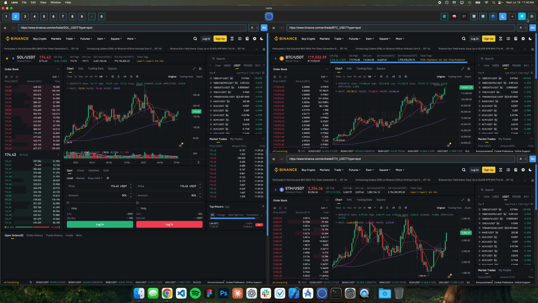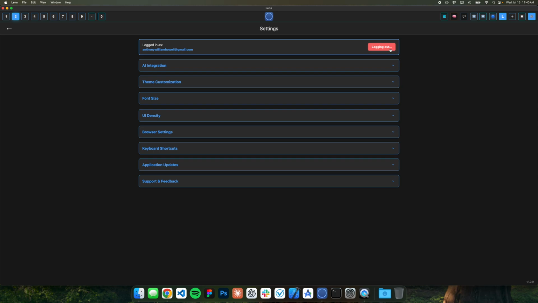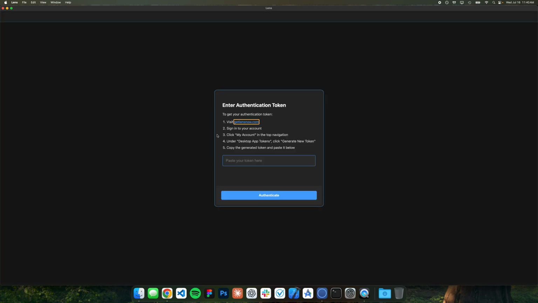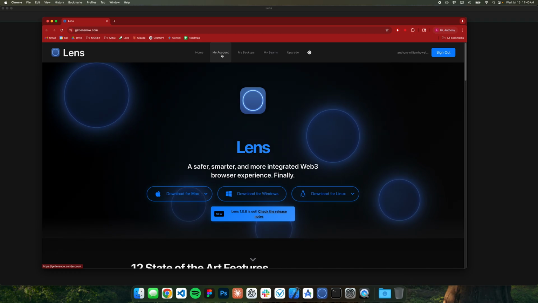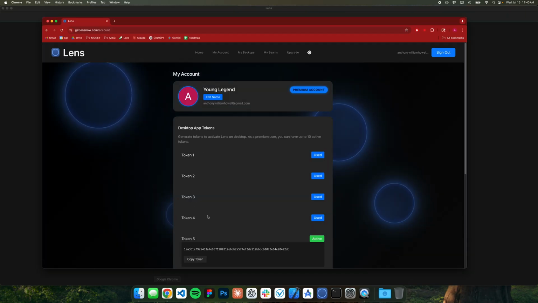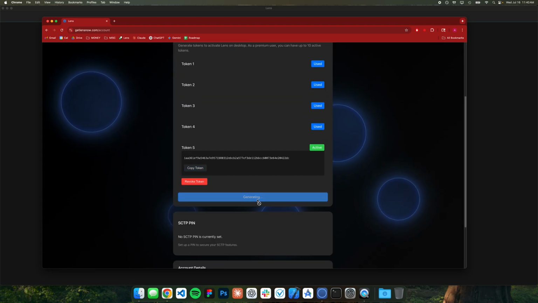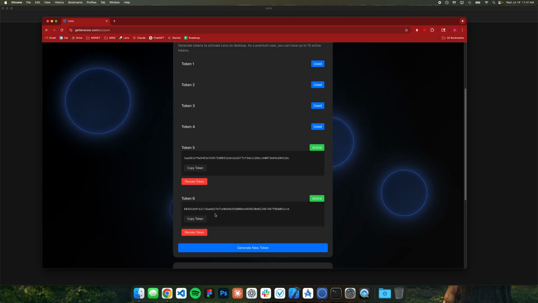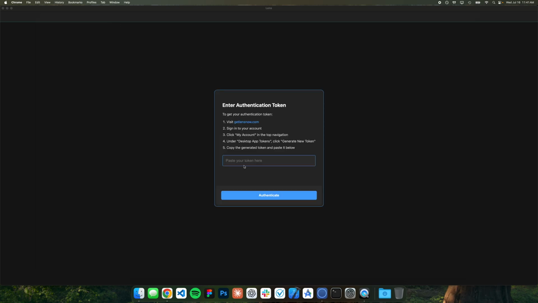So let's get into it. I'm going to log out and show you the traditional flow of what Lens is when you first download it from getlensnow.com. I'm going to open this up and go to my account. We don't have a token, so I'm going to generate a new one. I'm going to copy this token and authorize Lens. So this is the first step. This is how you get in.